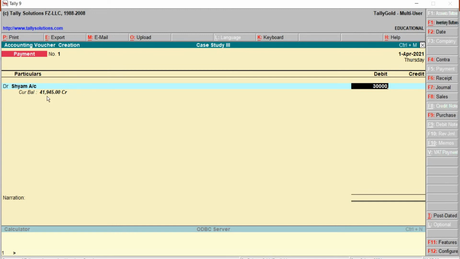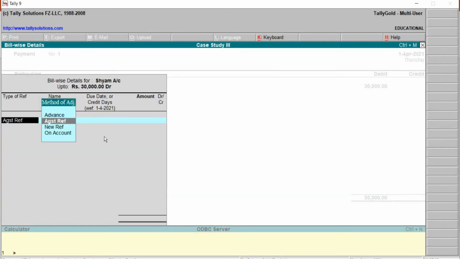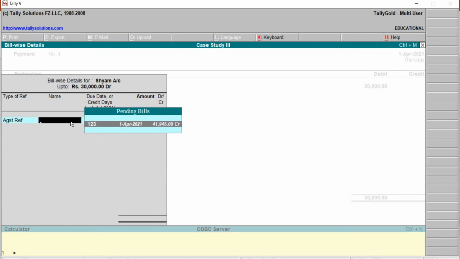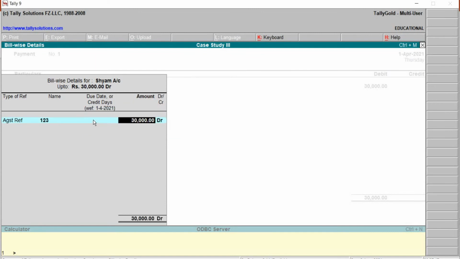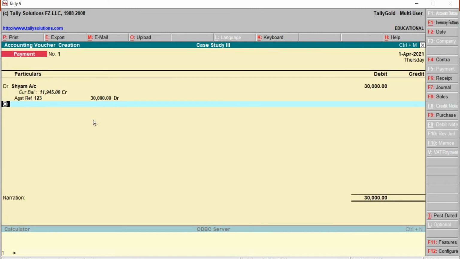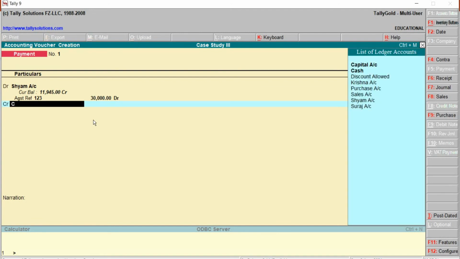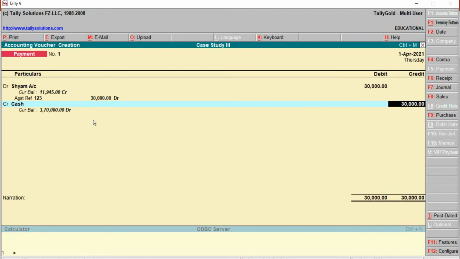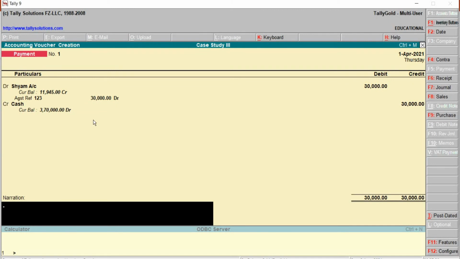Okay, things all can see here. The current balances which has to be paid is 41,945, but we are paying just the part amount 30,000. Enter. Against the reference, this will track the purchase voucher. Reference number of the purchase voucher, that is 123. 30,000. Credit cash 30. Type the narration, later save.